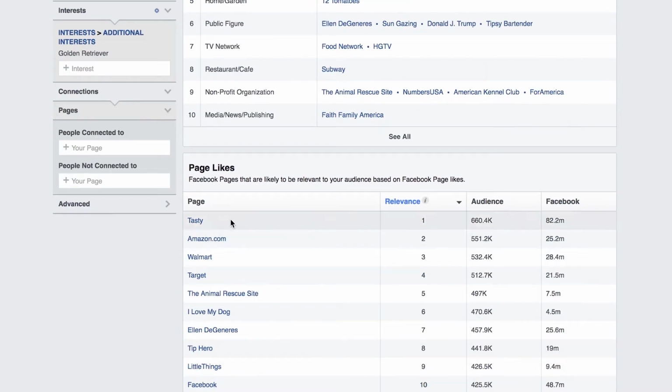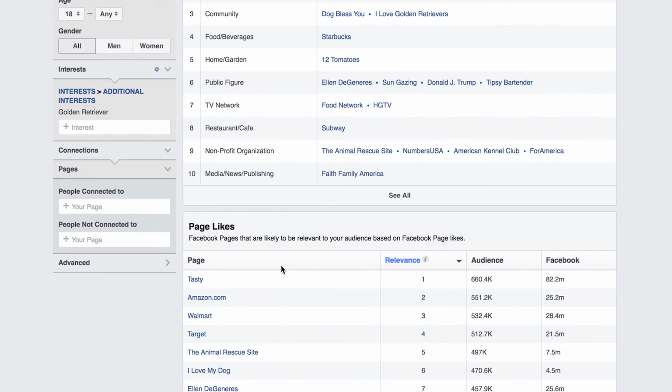There's some difference, but it's not a game-changing difference, right? You still see Amazon and Walmart and Target, just because that's where they're buying all their golden retriever stuff. Tasty is from BuzzFeed. That's where they show food recipes and things like that. So this isn't that helpful, but it doesn't mean all hope is lost.